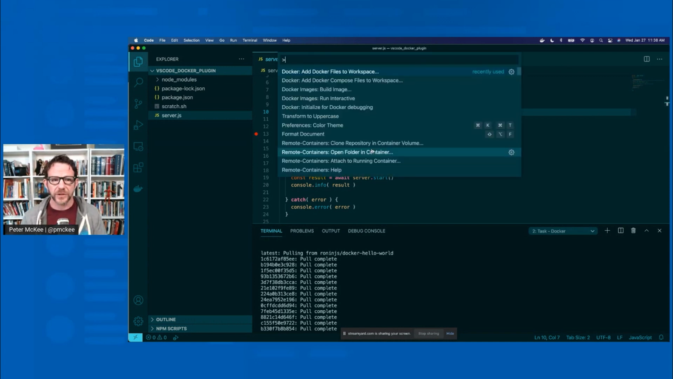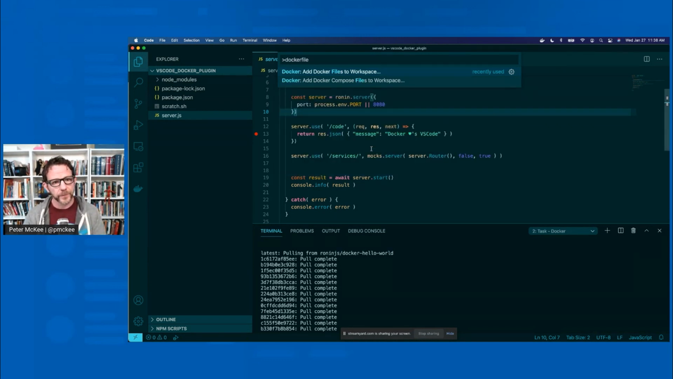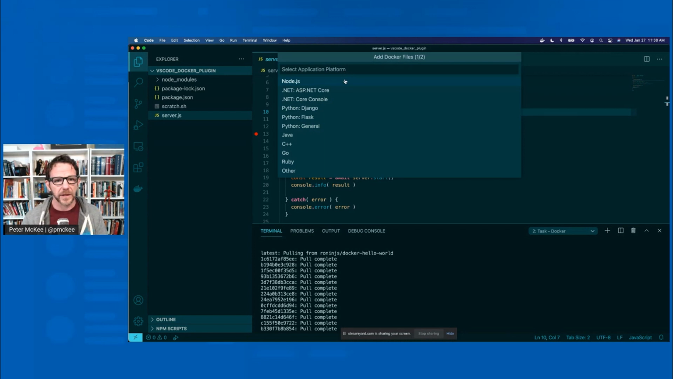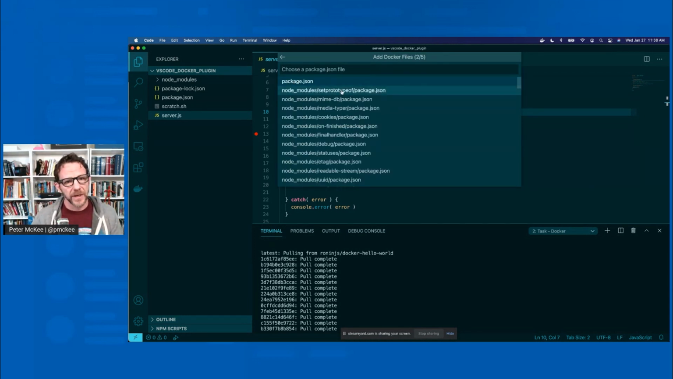But with the extension, if I open up the command palette and type in Dockerfile, "Add Dockerfile to your workspace," we're going to click on that. Now it's asking me, what's my application platform? I'm running Node.js, so I'll click on that. Now it's looking for the package.json. And the extension uses the package.json to fill out different parameters and to infer how to run different commands. I'm going to show a little bit of that in a second. So let me choose the package.json. It's not underneath my node modules.